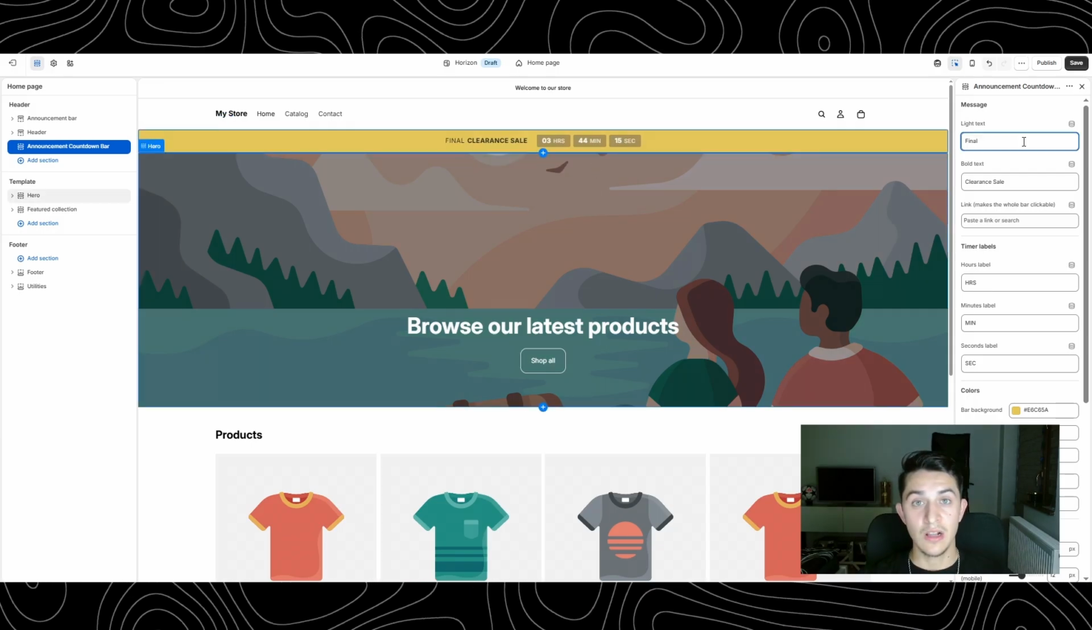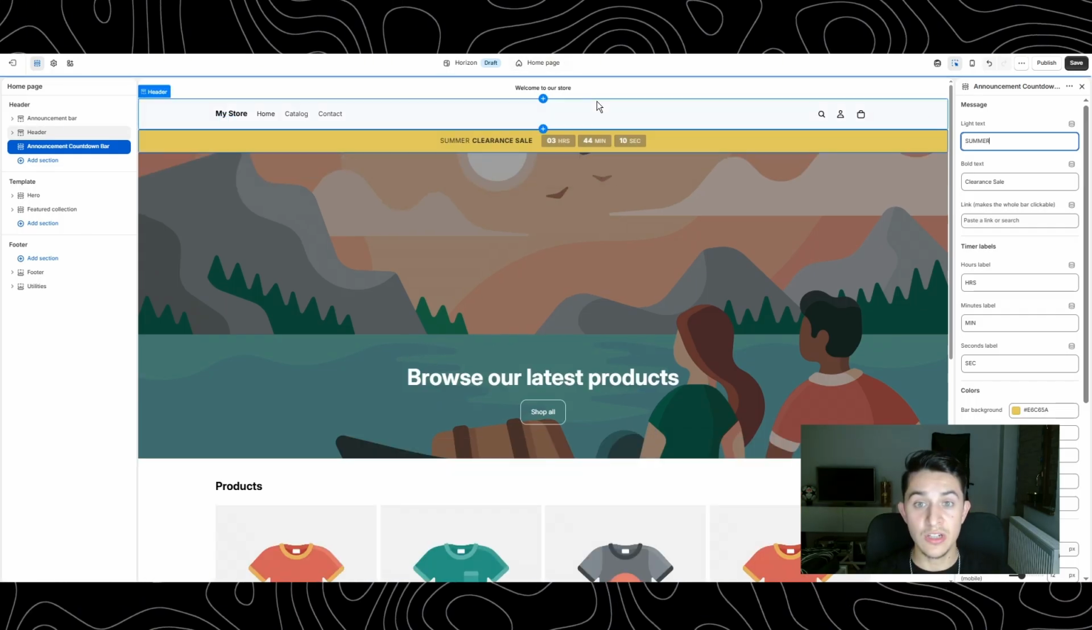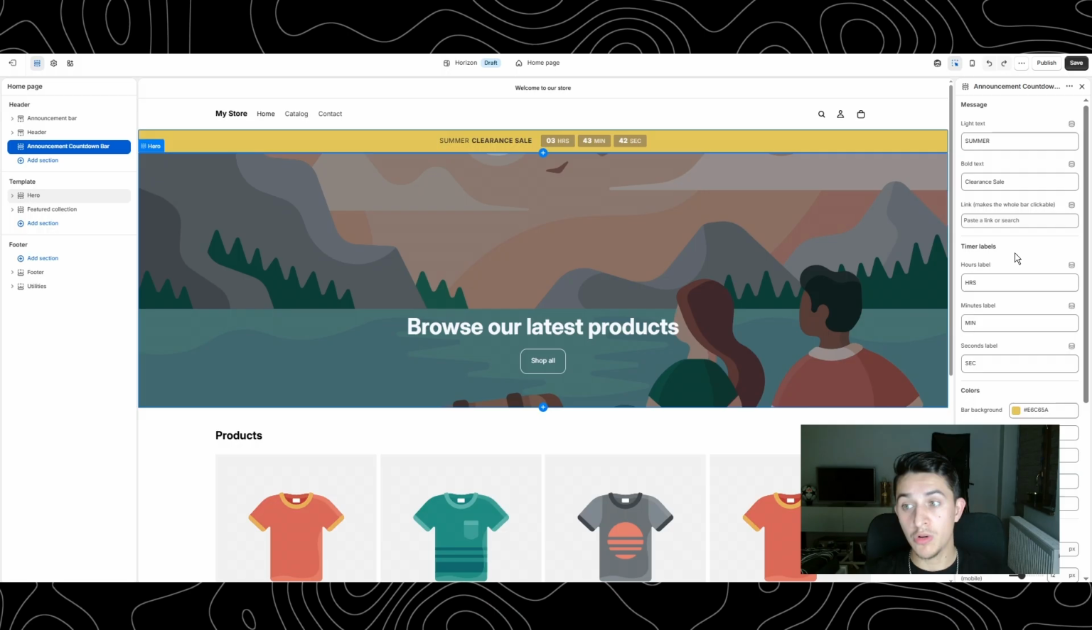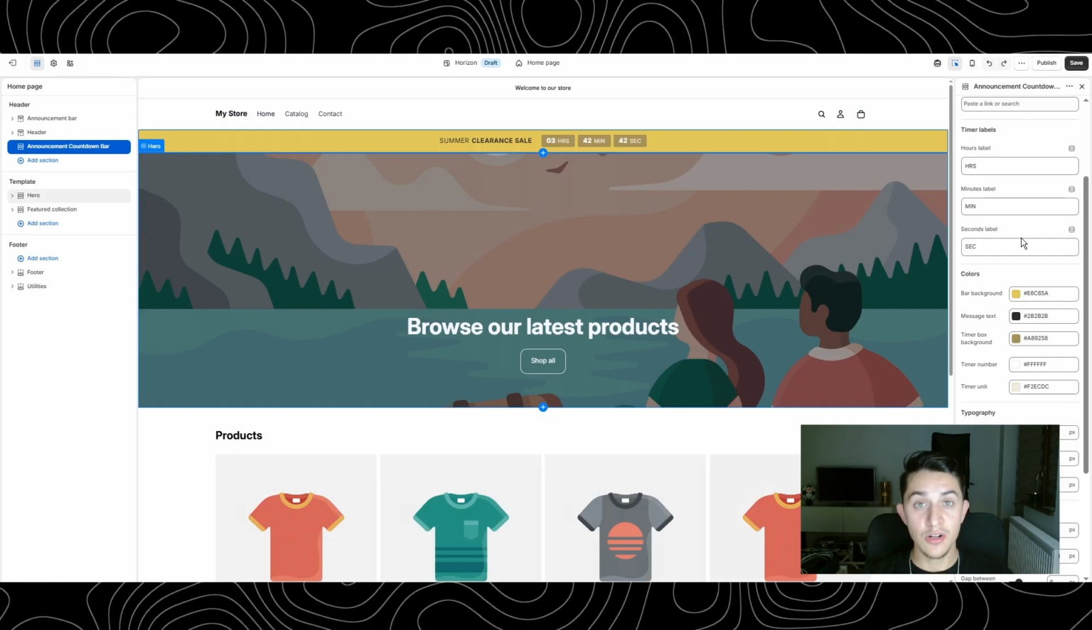And the cool thing about this is that we didn't just copy this section, instead we can actually change it to our liking. Like over here, I can change final into, let's say, summer, and then it changes it to summer clearance sale. The same over here, I can change the timer tables from hours, minutes and seconds, and you can also change the color.